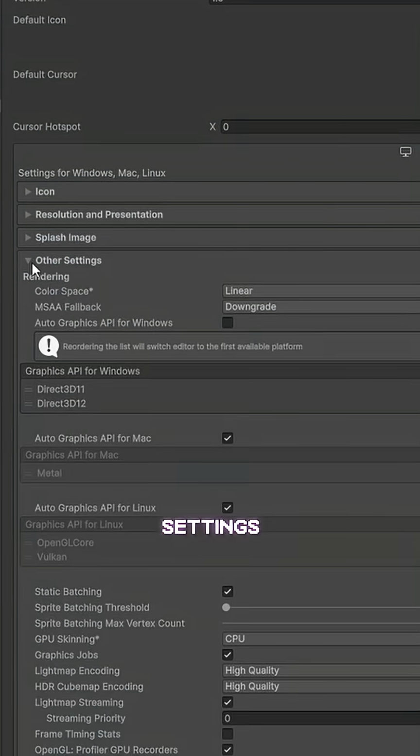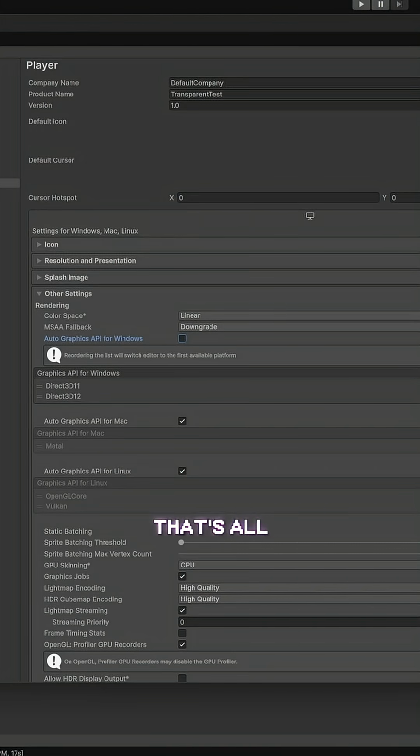Then under Other Settings, scroll down to Auto Graphics API for Windows and make sure this is unchecked. Then down here on the list of graphics APIs, make sure that Direct3D 11 is higher than Direct3D 12. You might have to just drag it up if it's not in the right spot. And that's all for setup.